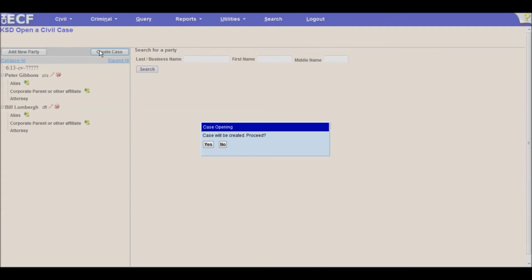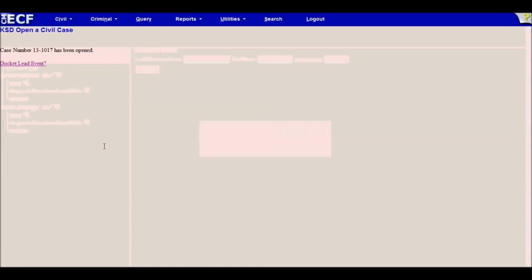CME-CF gives you one last opportunity to make changes to case opening information. Clicking No will allow you to add, delete, or modify parties. If all of the information is correct, click Yes to create the case. The case is now open in CME-CF and a case number has been assigned. Please make a note of the case number for future reference.